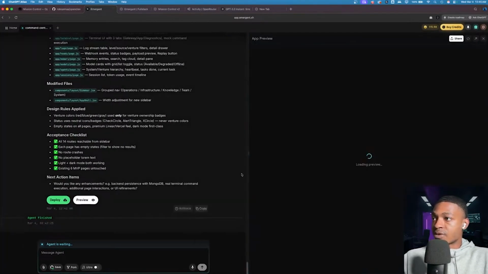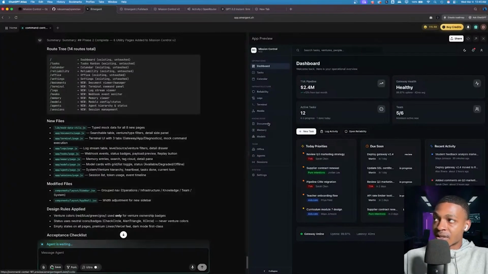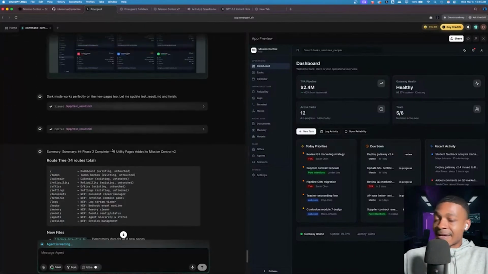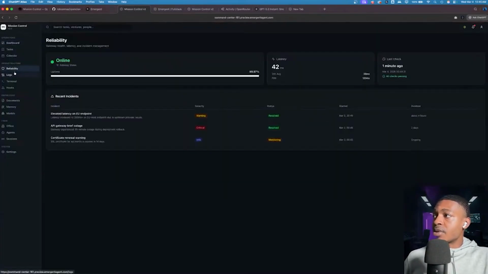So let's go ahead and refresh over here. And it has added all of these other pages inside of here. Okay. It's also reorganized some stuff, and I'm loving it. I'm loving it so far. So let's open this in a new tab. We have the reliability, which has been there.